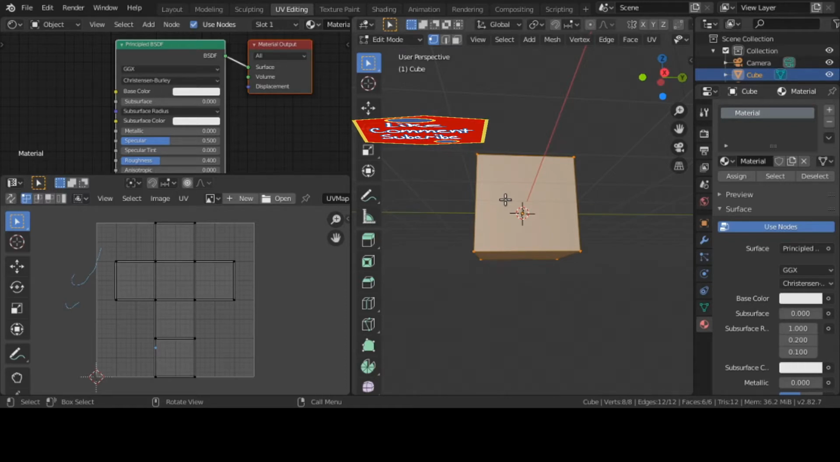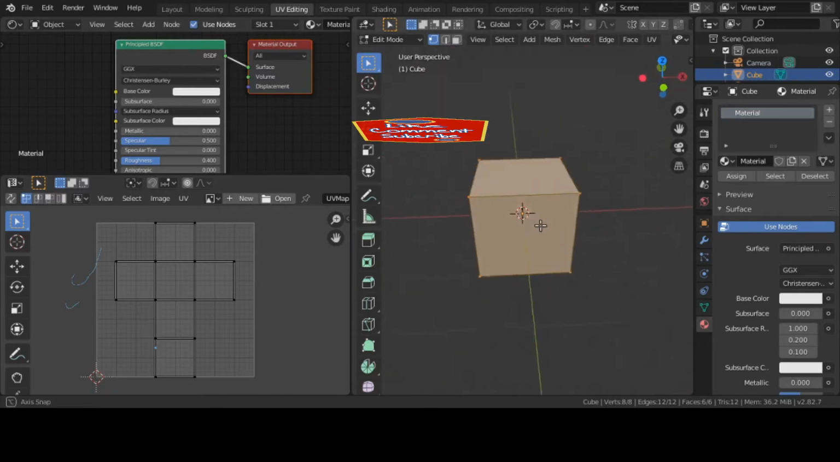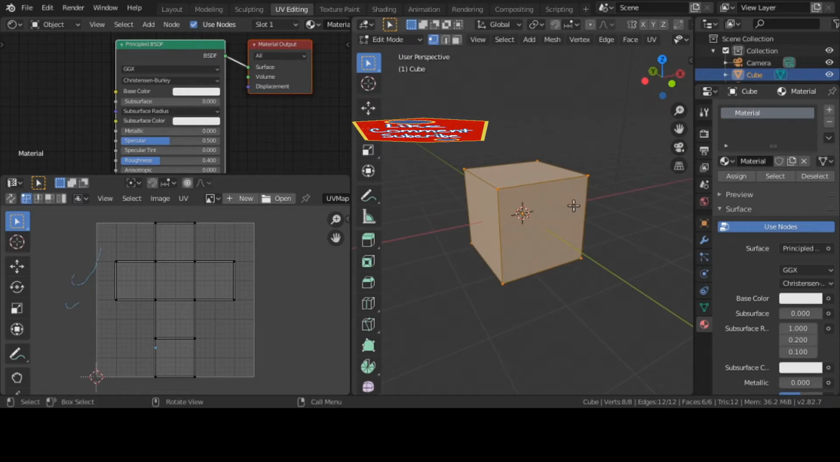Now, today I'm going to be making a simple cereal box. But before I do that, I have to put a texture or a material on this cube. Now, to do that, I hope it doesn't frighten you, you have to go up here to the shader editor.